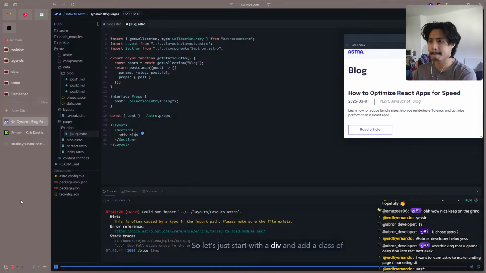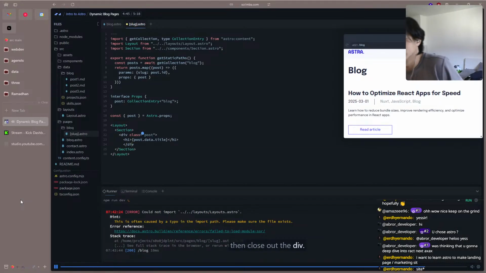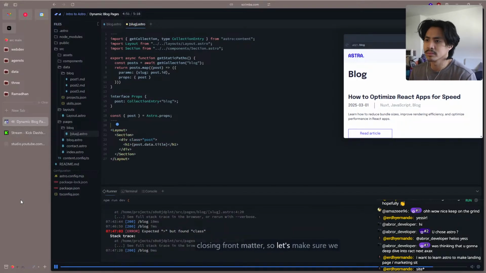So let's just start with a div and add a class of post to this. And then inside of here, let's do an h1, and we will reference our post.data.title. Now notice we're having to reference our front matter properties on this data property. So that's how we access our title. And then we can close out the h1 and then close out the div. All right, and that should look okay. And it looks like I might have removed my closing front matter. So let's make sure we have that set.